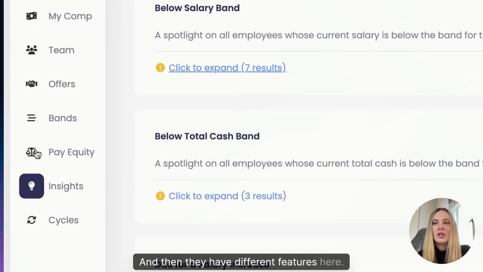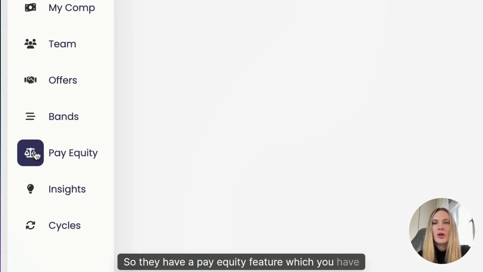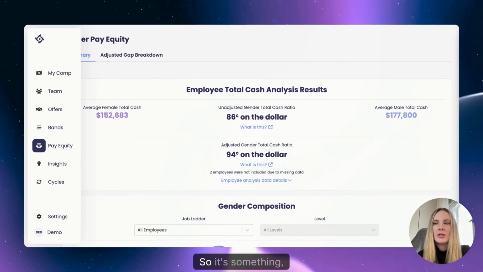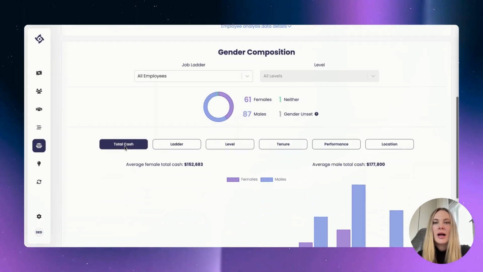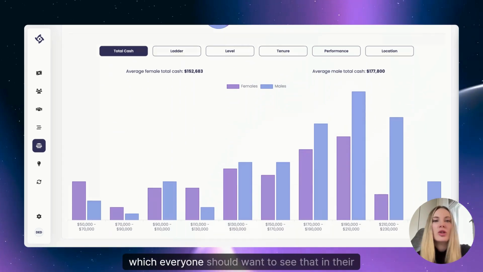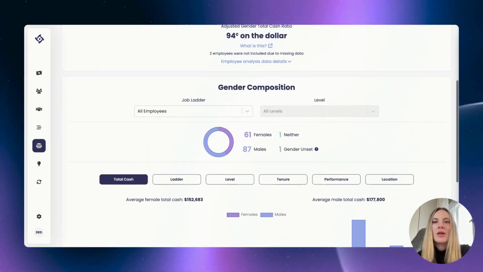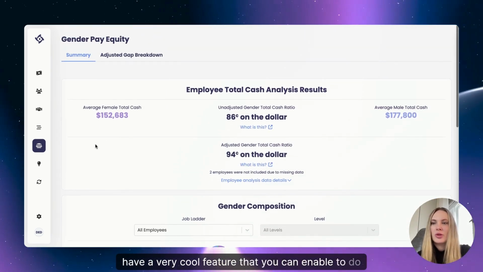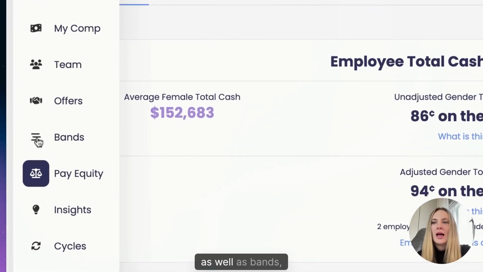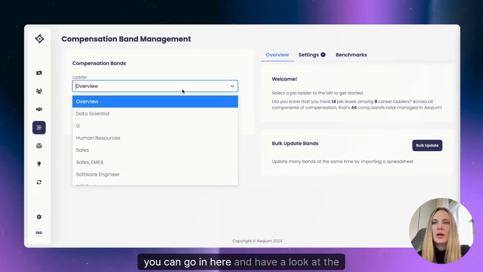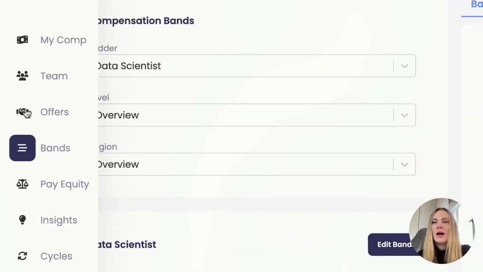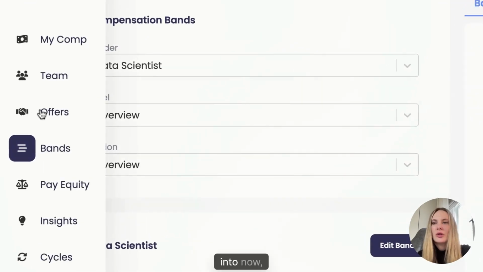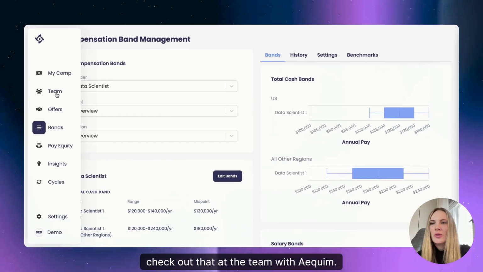And then they have different features here. So they have a pay equity feature, which you have to toggle on to see. So it's an extra feature that you can get with them, which is really cool if you want to see that within your business, which everyone should want to see in their business. They have a very cool feature that you can enable to do that, as well as bands. So you can go in here and have a look at the different bands for everyone. And then there's also an offer function, which I won't go into now, but if you want to know about it, check out that at the team with Aeqium.